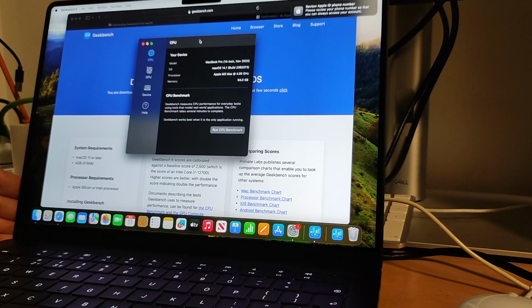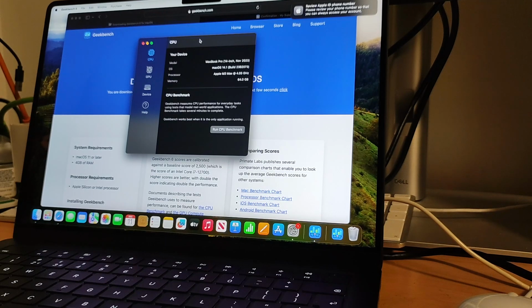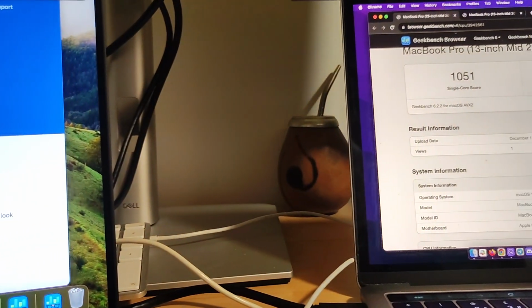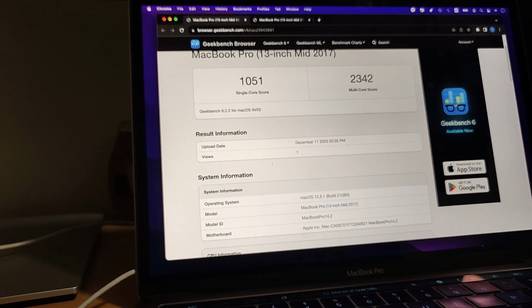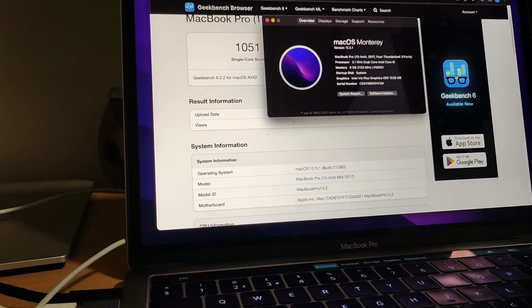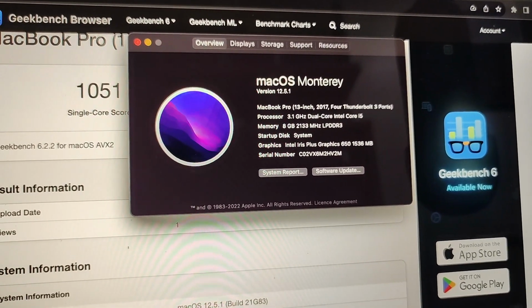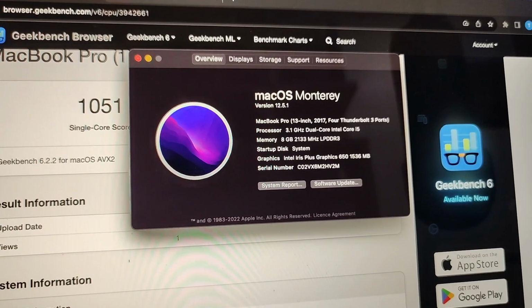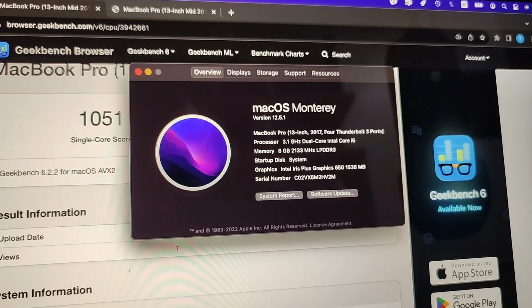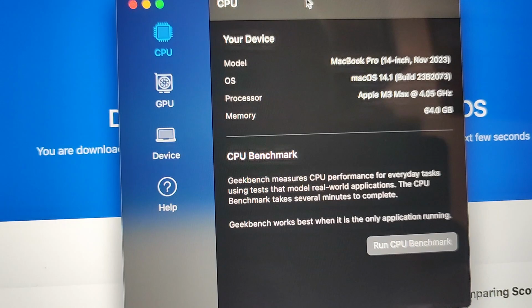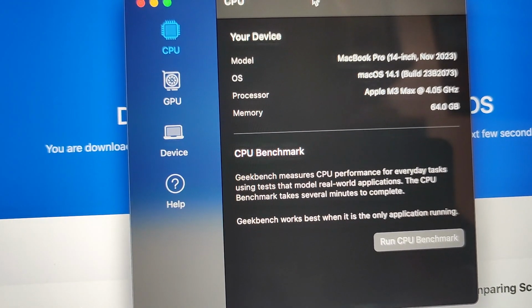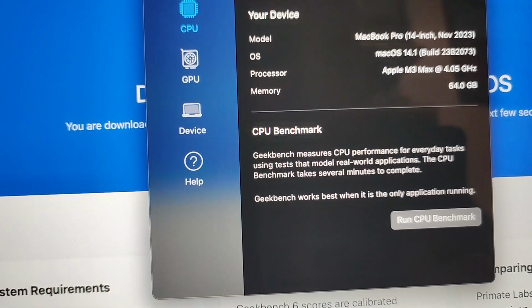So one of the first things I want to do is run the Geekbench 6 test to compare the specs for the new one and my old MacBook Pro 2017, which is the Intel i5 chipset. If we get the About, you can see this is the 3.1 gigahertz Intel Core i5, 8 gigabyte RAM, 13 inch, and this one is a 14 inch MacBook Pro Apple M3 Max at 4.05 gigahertz and 64 gig of RAM.